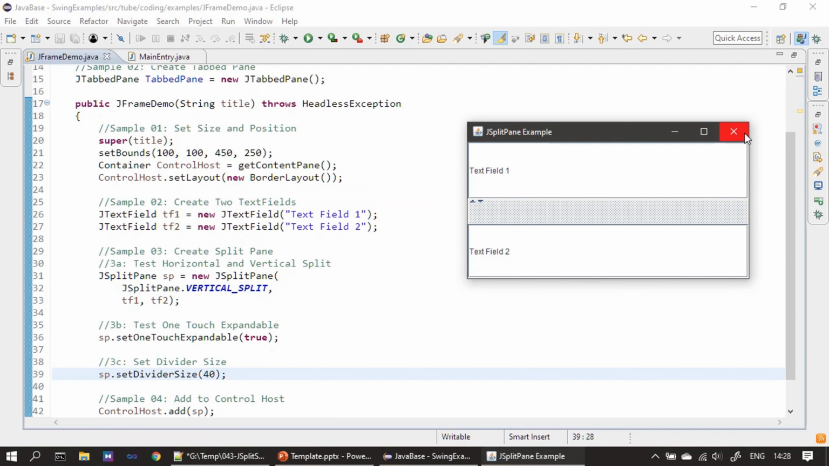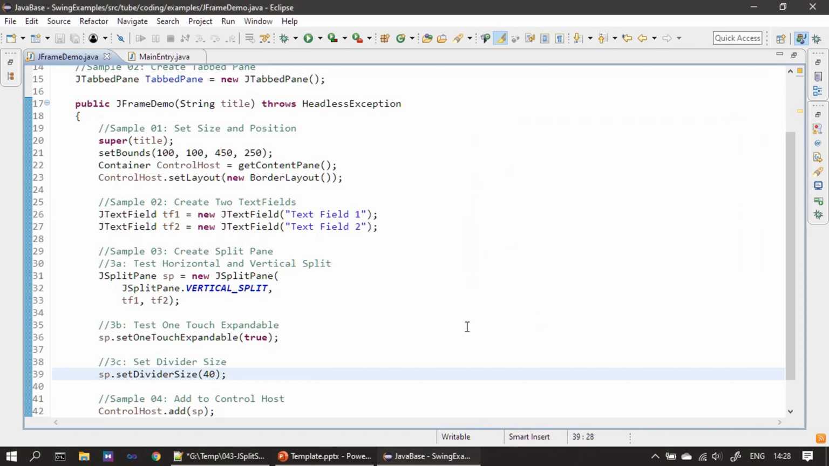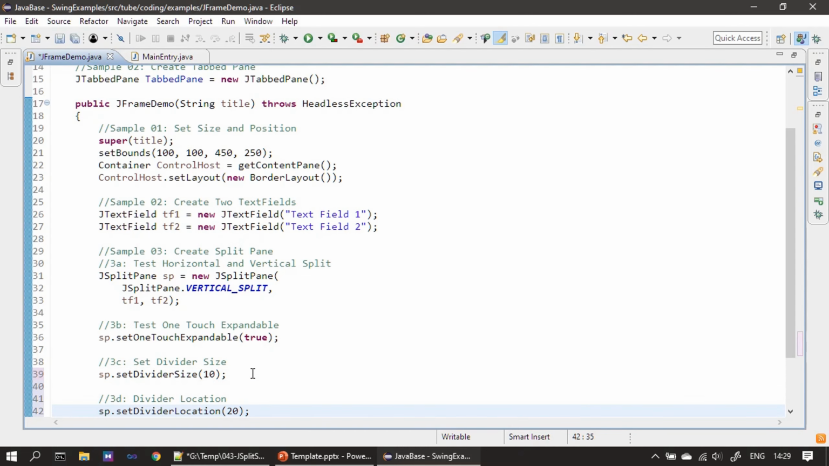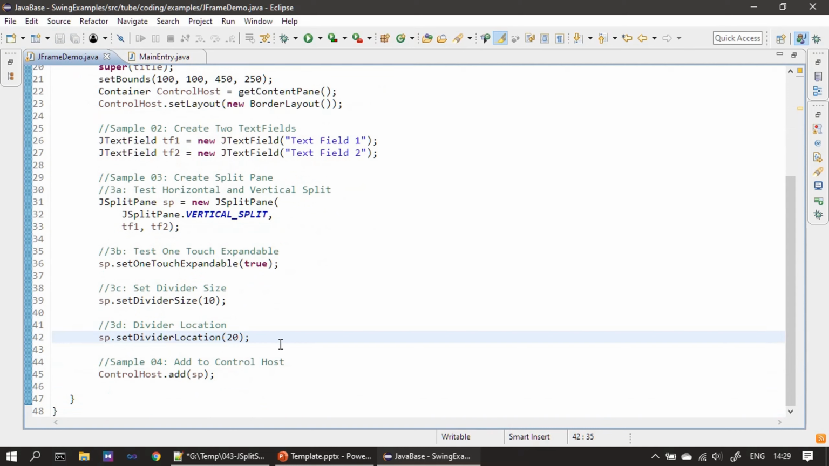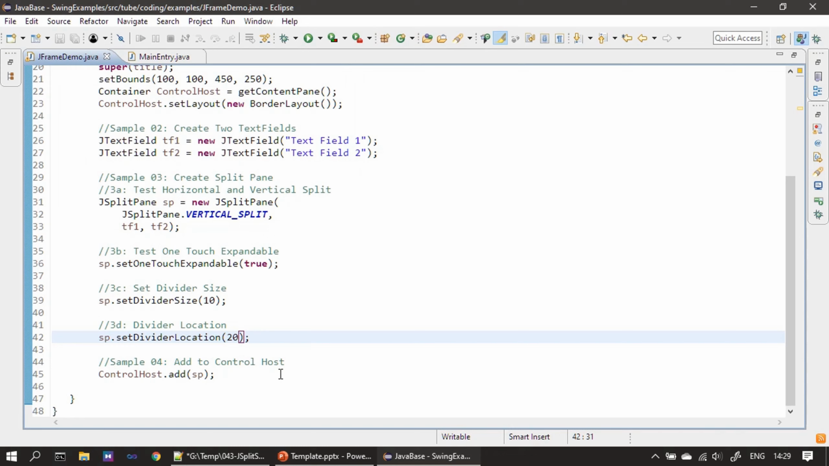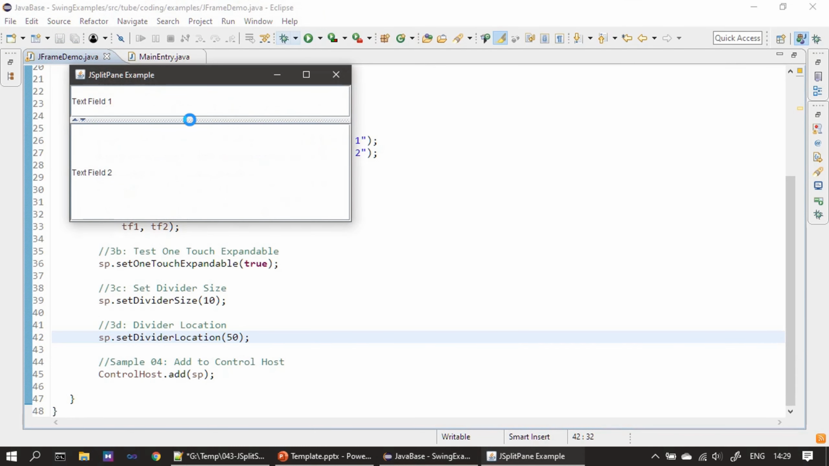Now we will close both. We'll restore this to the original size 10. And if you see, this time we are choosing the divider location as 20. So this is appearing in the top at location 20. And if I change it to 50, you will see the divider is moving further. If you see, the divider moved.